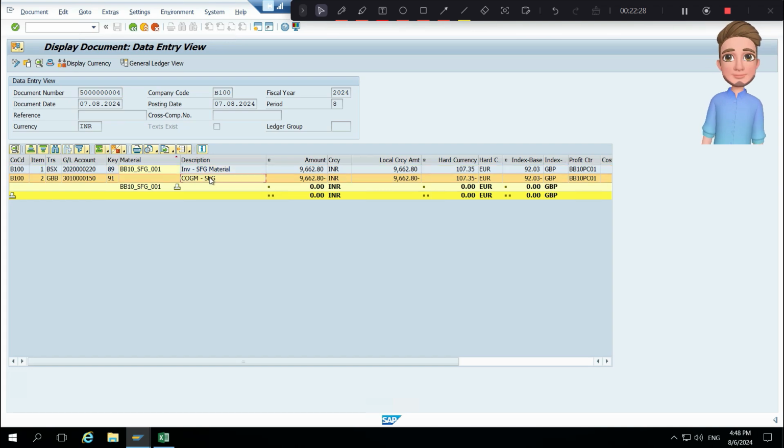The credit has gone to COGM. Based on what? GBB VAX, I believe, which I have given. Based on that, the credit has gone to the P&L, cost of goods manufactured, credited, and debit has come to this one. Got it? Now, what we will do?